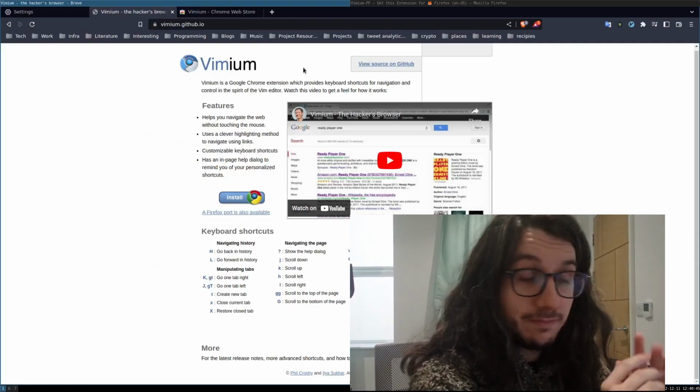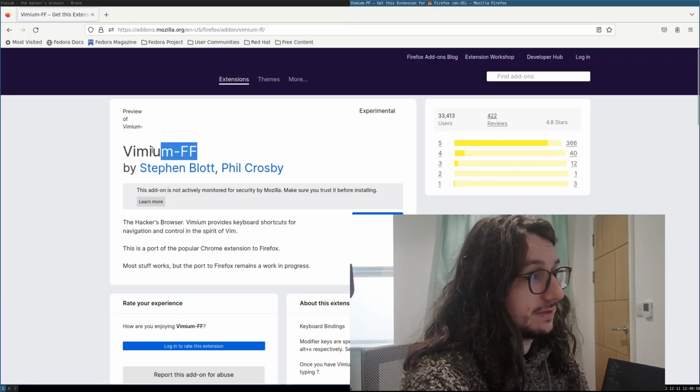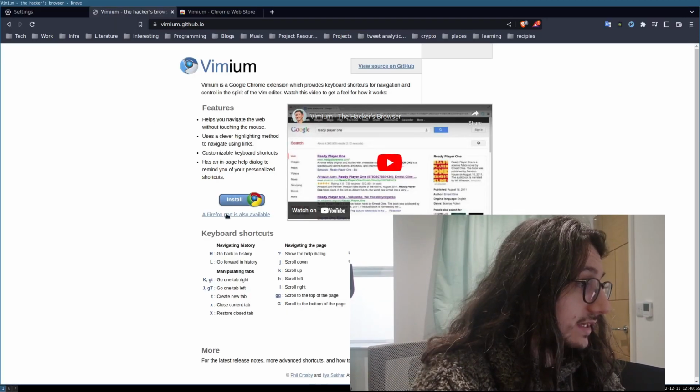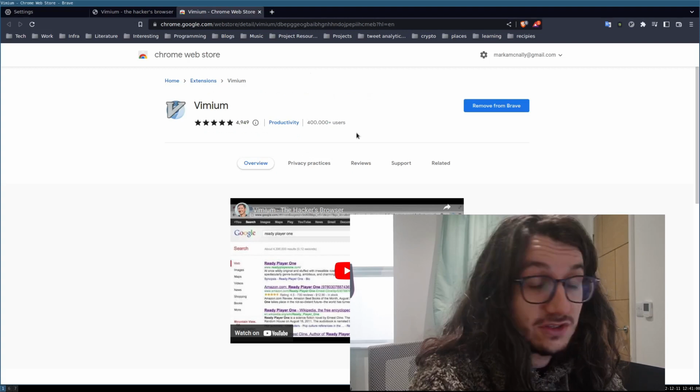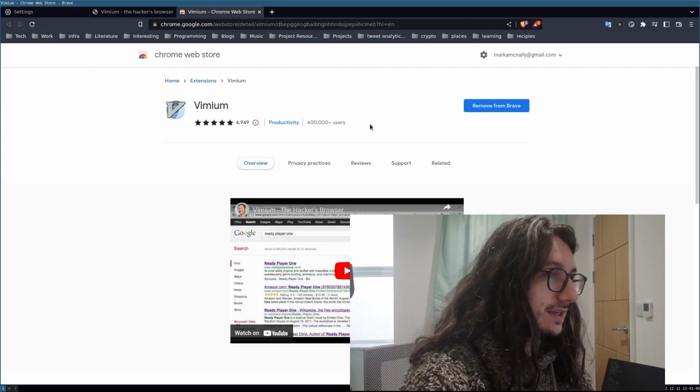To do this, we're going to be using a browser extension. It's called Vimium, and it's mainly based for Chrome, but there is a port for it for Firefox called vimium-ff if you want that. I'll link them both down below. So go ahead and install that from the web store here. Look, it's got 400,000 plus users, so it's trustworthy. I've used it for many years, like 5 years actually.